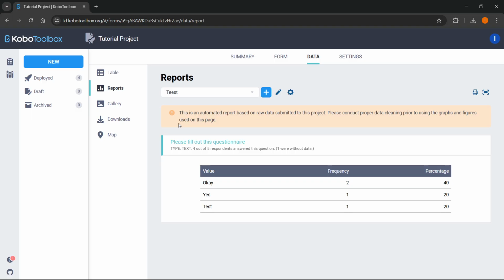But of course, for further analysis, I would recommend you actually download it or export it as an XLSX or XLS or CSV, and then do advanced analysis in Excel, SPSS, or Power BI. So that's essentially how to analyze data.